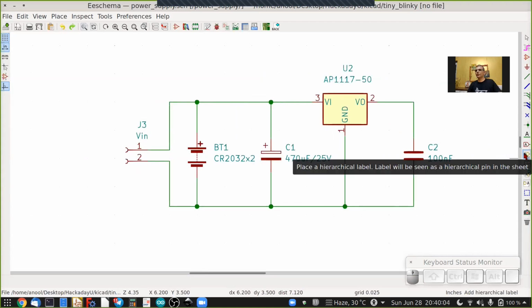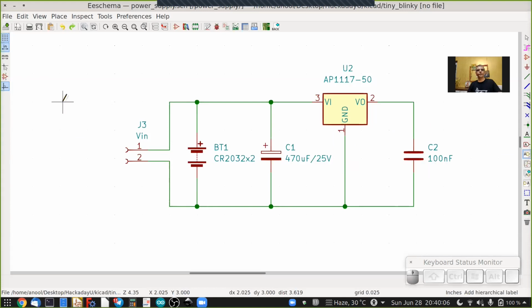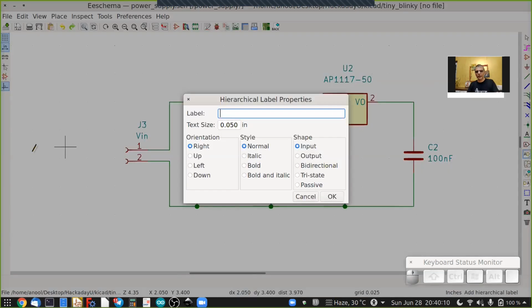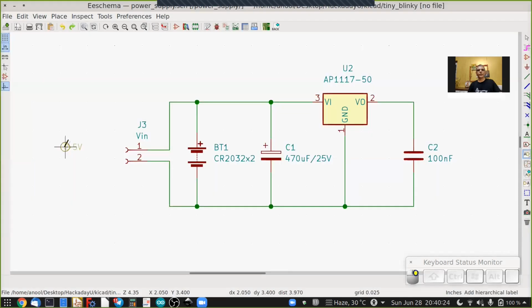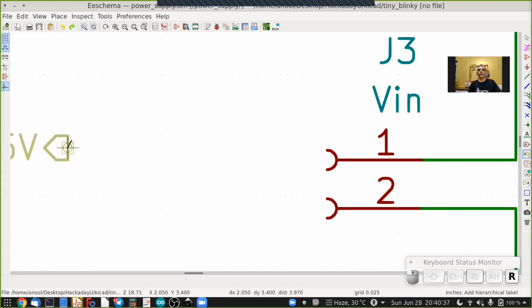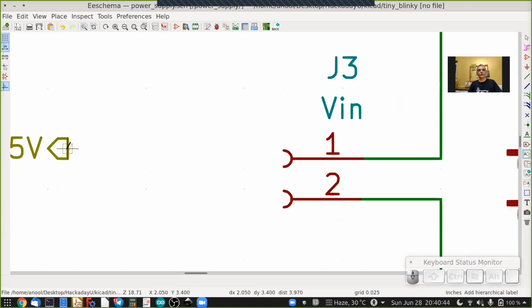I'll choose hierarchical label, click here once, and call this 5 volts. It's an output because it's going from here as a power supply to the rest of the circuit. And click on OK. I'm going to use R to rotate it. And I'm clicking it here once to place it like so. So that's my first hierarchical label.